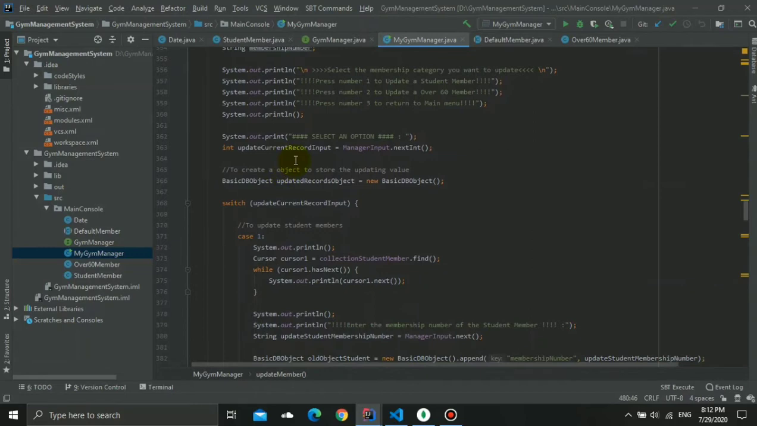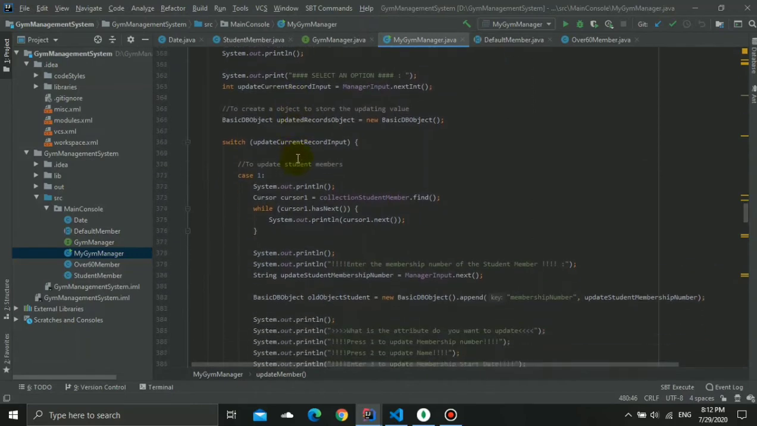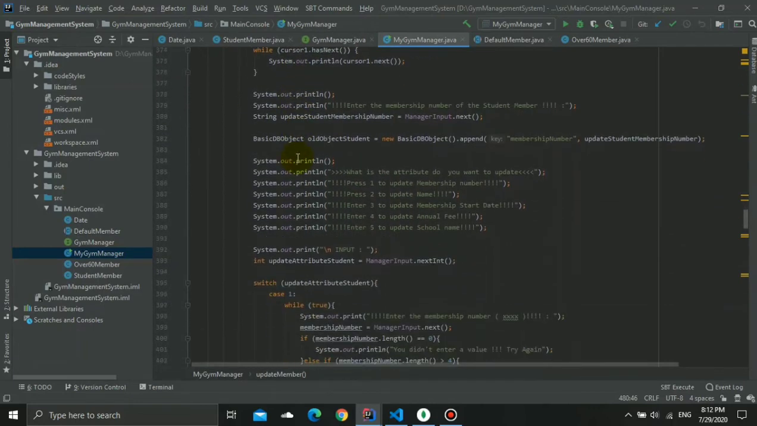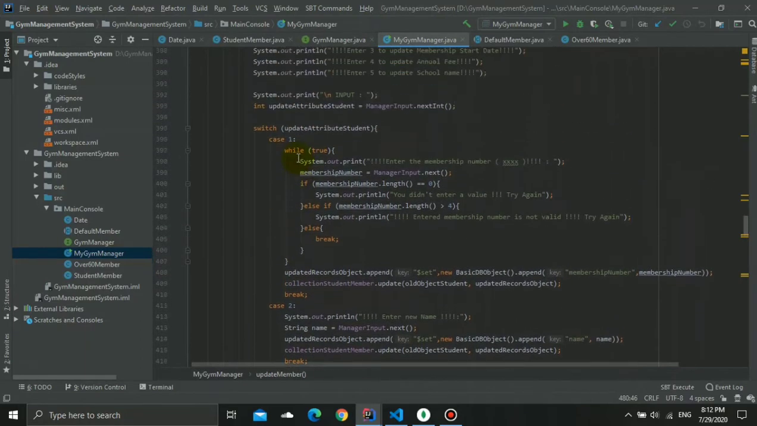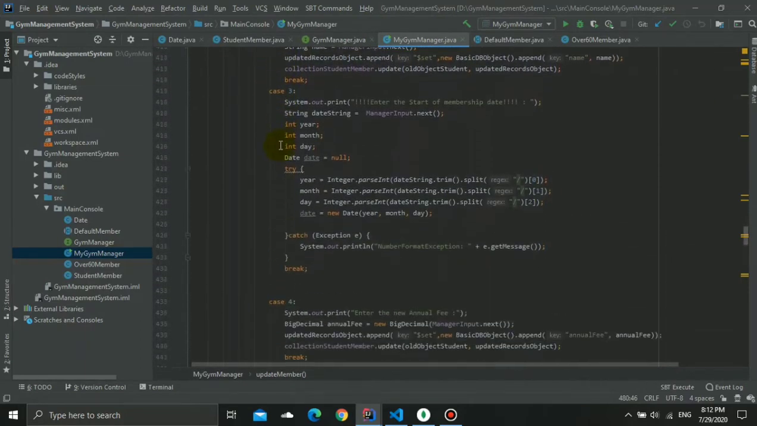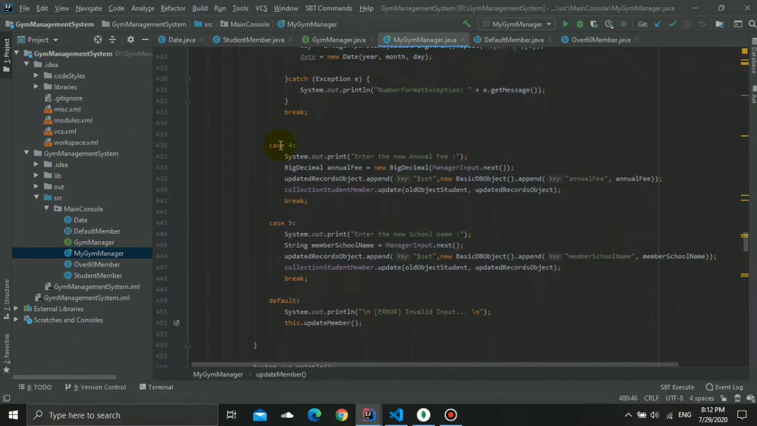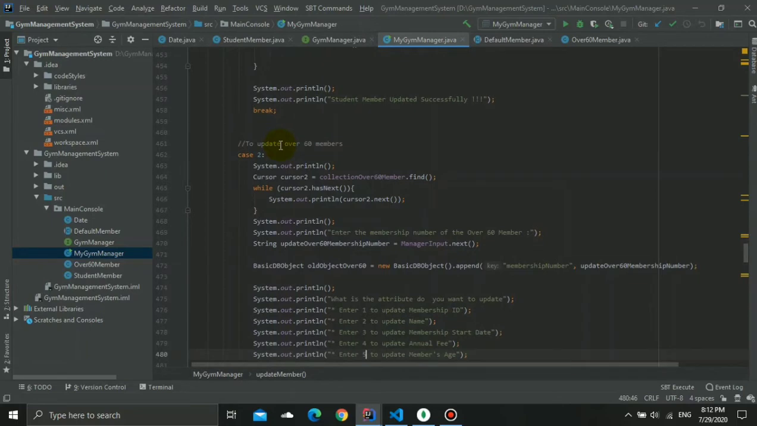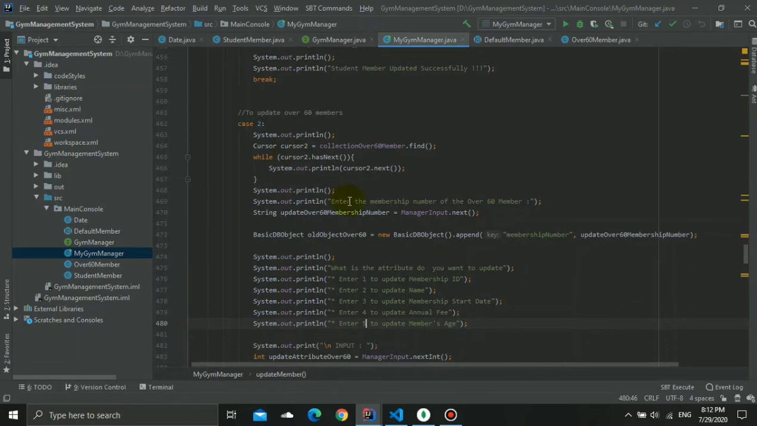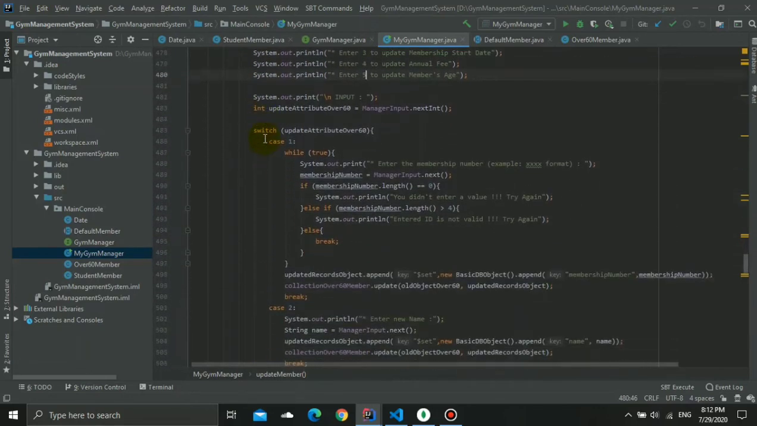First we create an object to store the updating value. Next we update the student member. The relevant methods have been called here. To update an over60 member, as in the student member, we call the same methods.